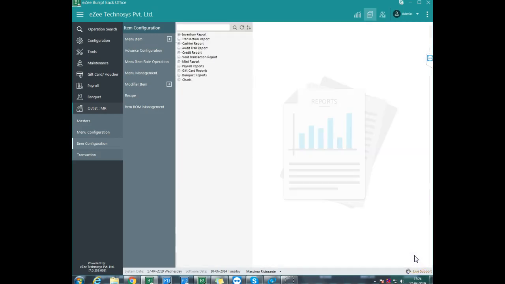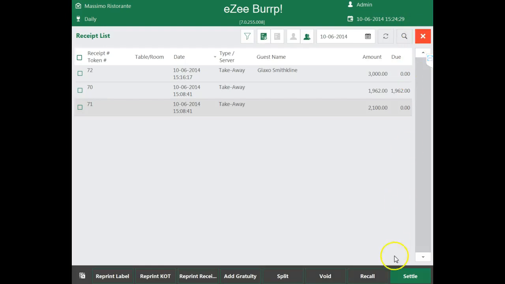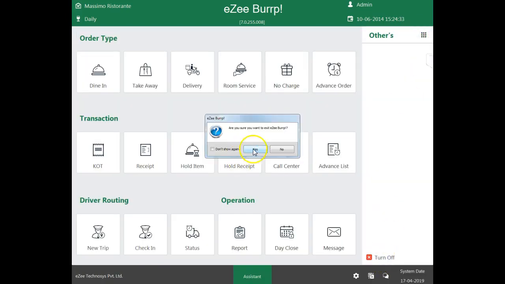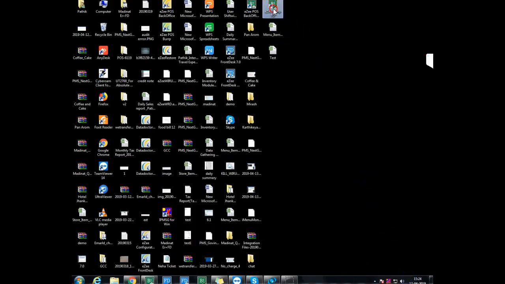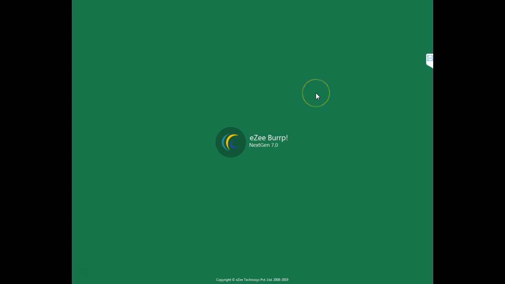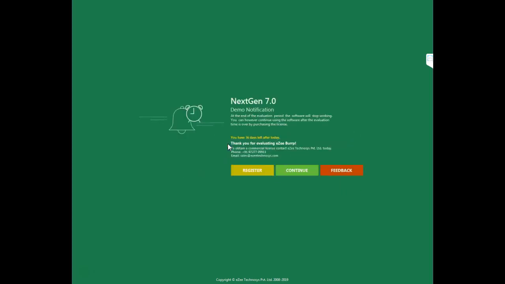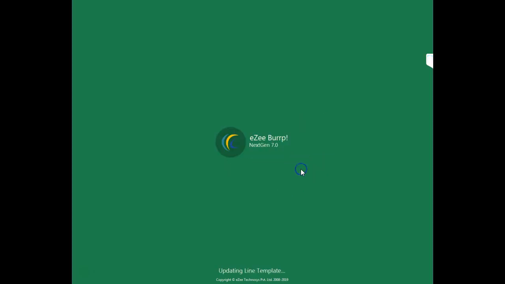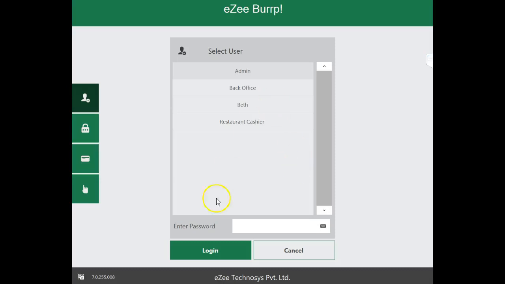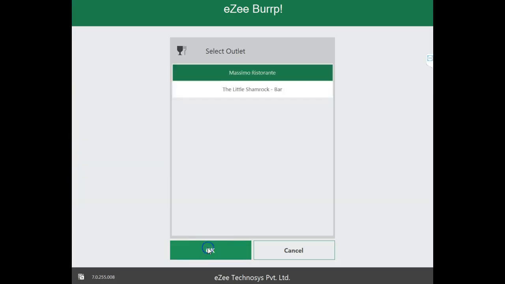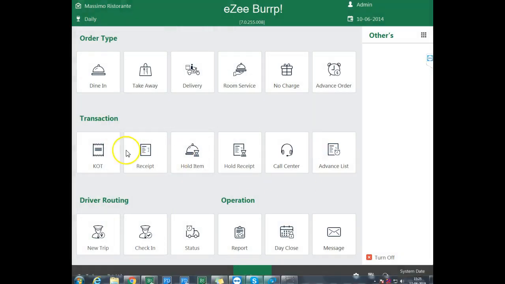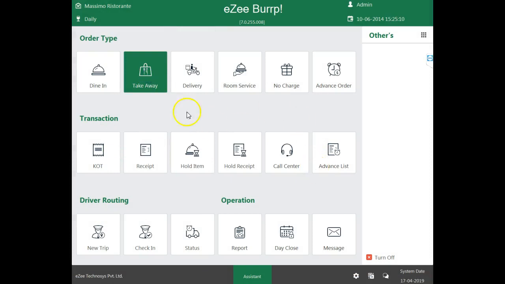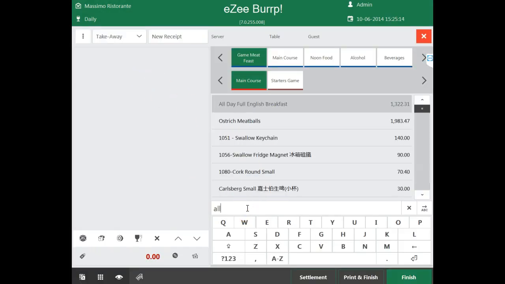If you change anything in the back office, it will require a restart of the POS. So we will restart from here. Close. Okay, now just go there. Login. Okay, let's go for take away. Okay, now our item is in this one.